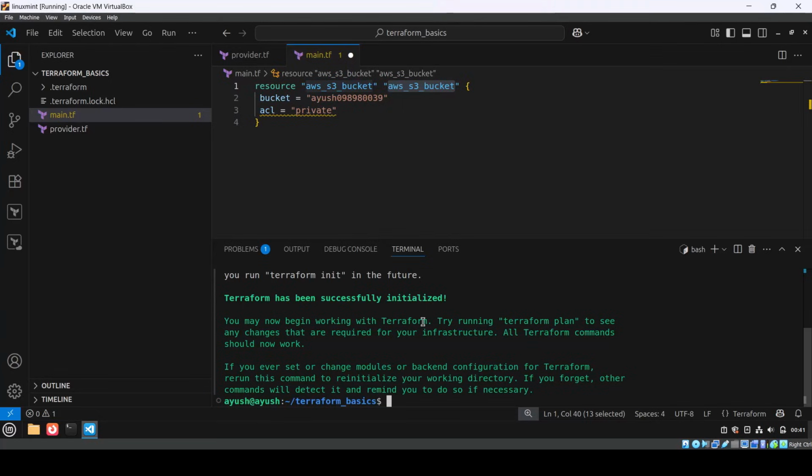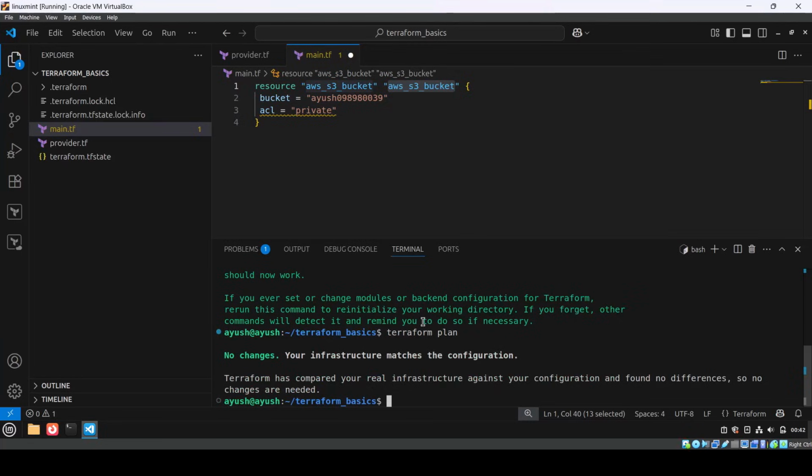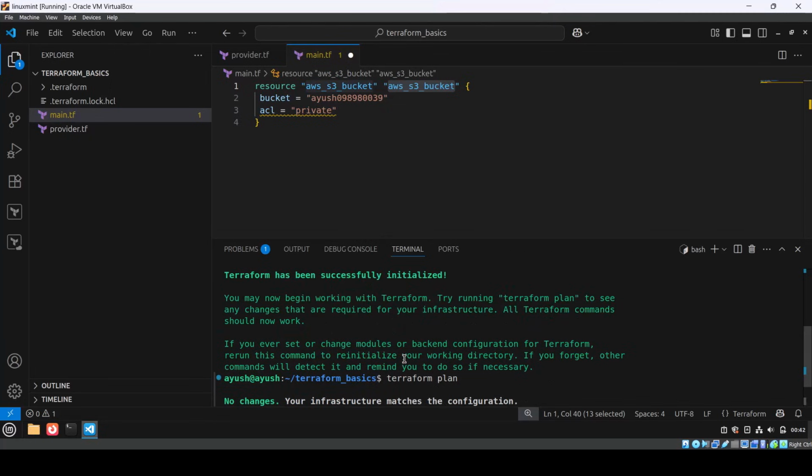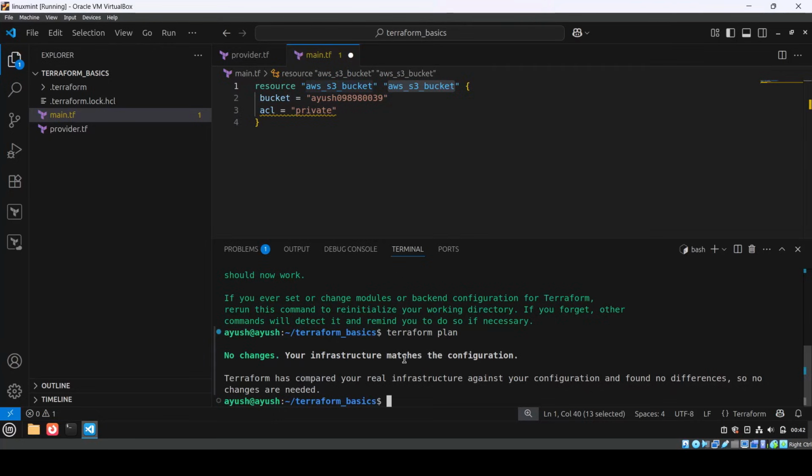It is downloaded. Then we have to do terraform plan. This will show what resources are going to be created. We'll wait, and it shows that your infrastructure matches the configuration. Terraform has compared your real infrastructure against your configuration and found no differences, so no changes are needed. Why are no changes needed? Because we have not saved the main.tf.